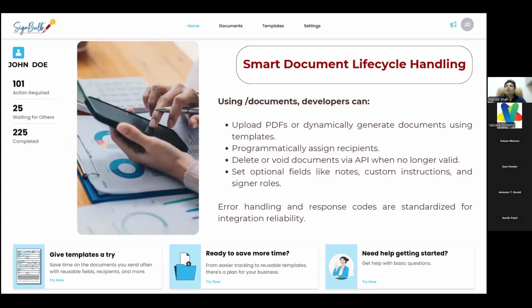Let's start with smart document lifecycle handling. Here, what you have to do is just upload a PDF or dynamically generate documents using templates which you have created earlier. Programmatically assign recipients.